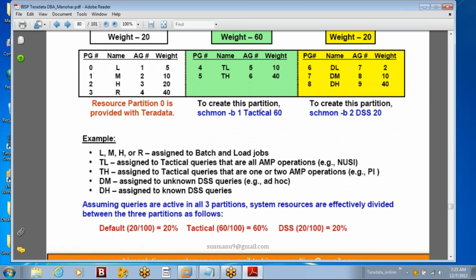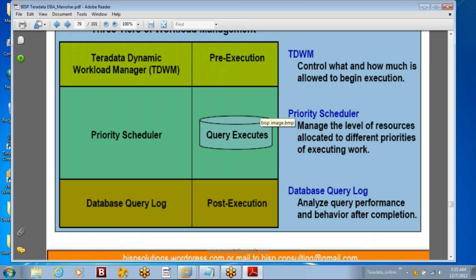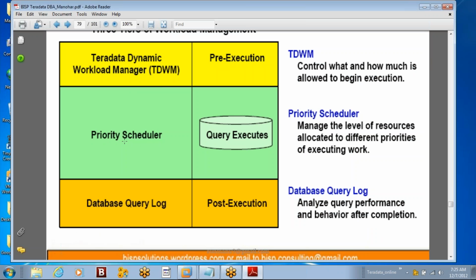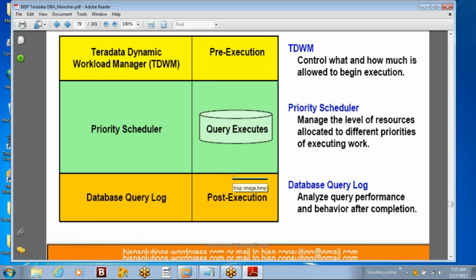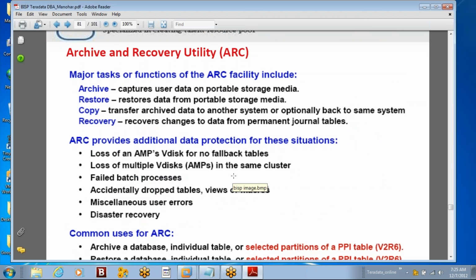So this is just to let you know the technology: what we call TASM, what the workload manager is, what the priority scheduler is, and the database query log. But here we are not going to explore it extensively because we don't have access in real time and we probably cannot configure it in the demo version.